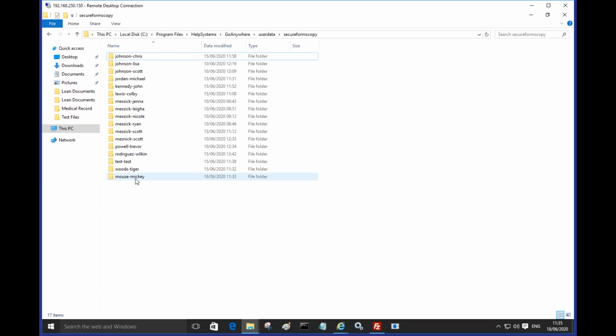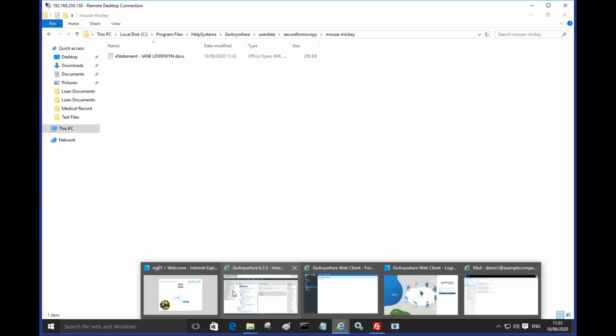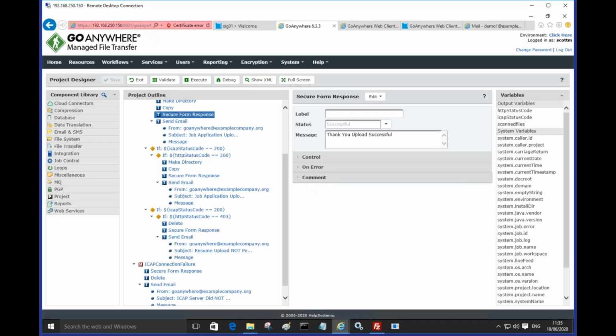You can see here there's a new folder by the name of Mickey Mouse Created, and this could be the resume that was uploaded. So now you've got the secure email itself, you've got the secure communication with the resume upload, and you've got all of the logging and compliance as I previously demonstrated in the first use case. So now the next use case has to do with a folder monitor.